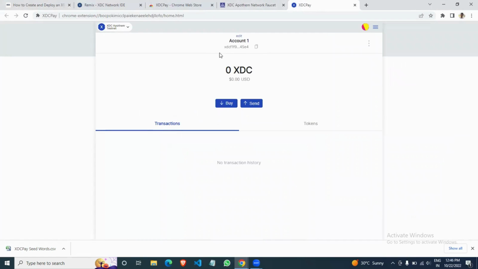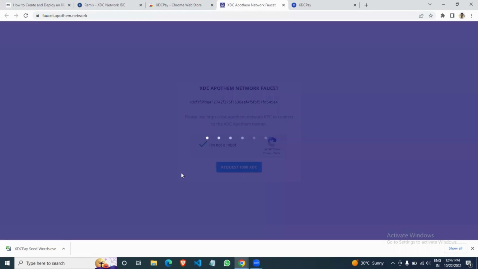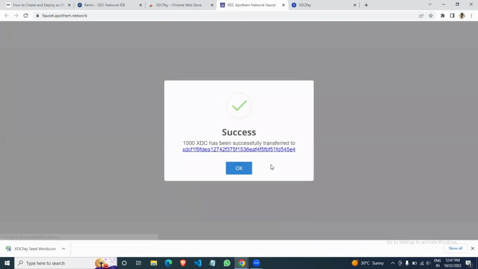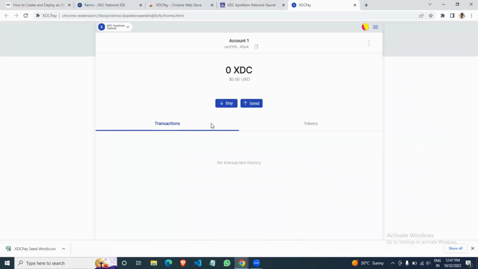And then you have to copy your account address. This is my account address. I'll just copy it and paste it over here. And when I request my tokens, it will just credit those tokens to my wallet. And you can see that my wallet is successfully credited with 1,000 tokens. You can see it also over here.